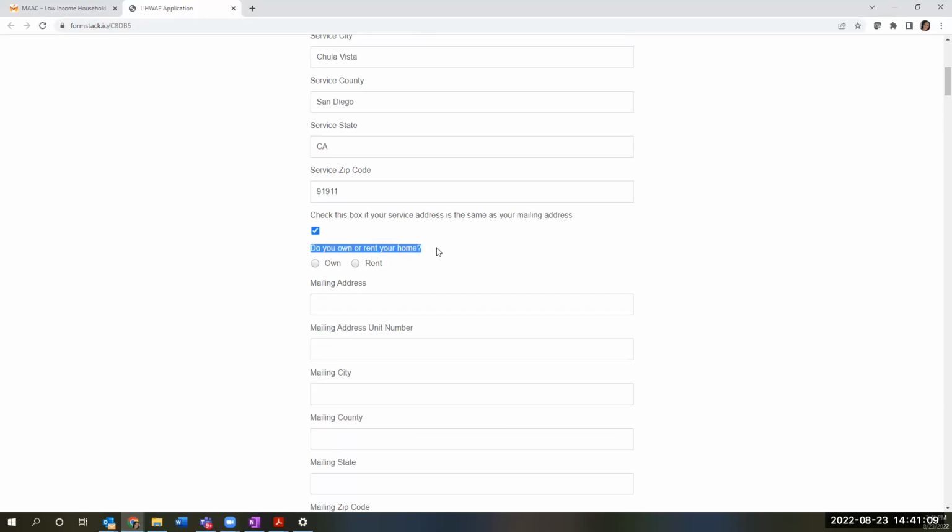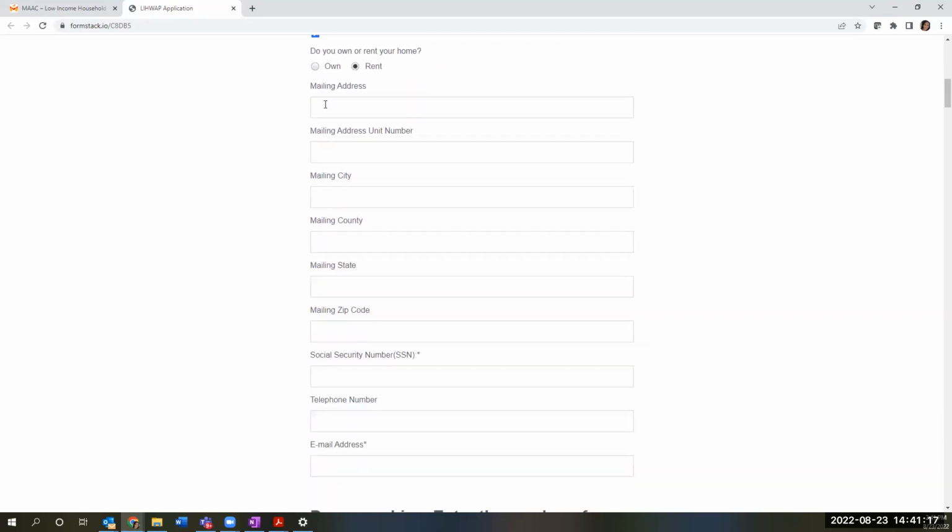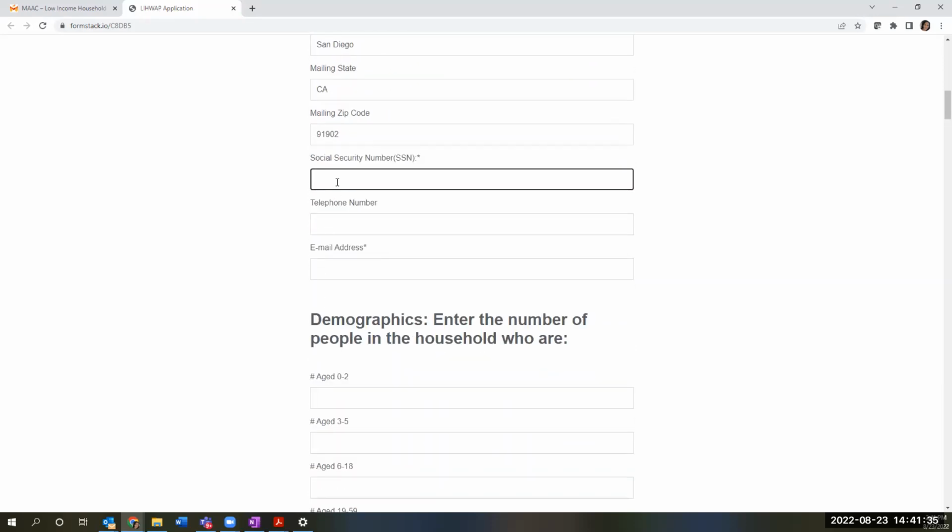You will also need to designate if you own or rent your home. If you own your home, you'll click own. If you rent, you'll click rent. After you go through and add your mailing address, you will then need to enter a social security number.